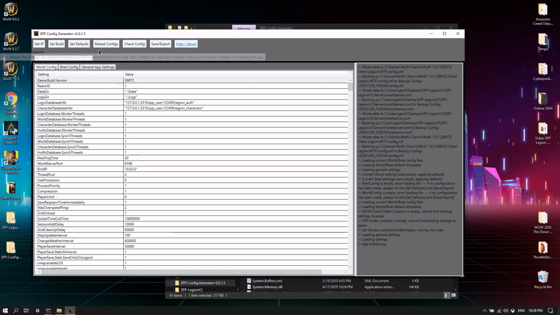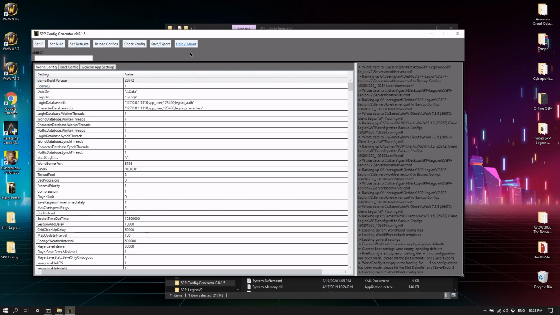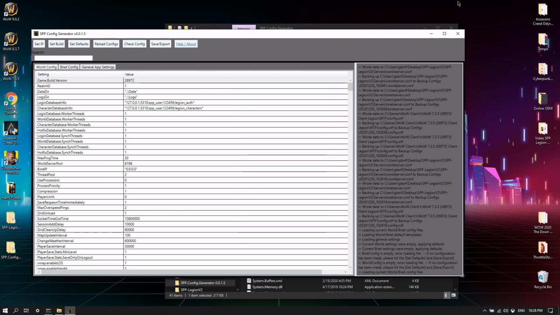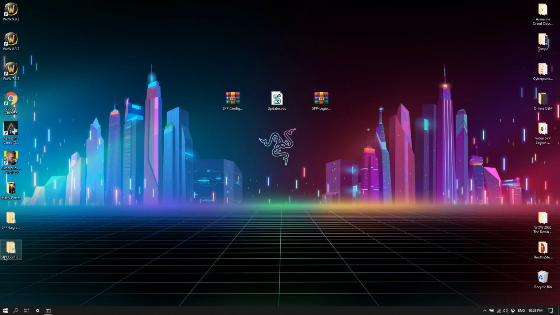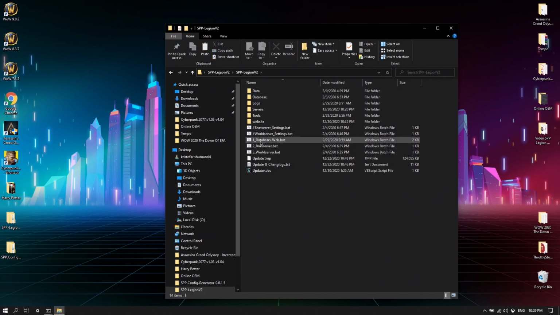managed to set the IP and set the build of the game, then set defaults, then save and export again and check the configuration until you see no known problems were found. It's a little bit tricky, but it works. Okay, since we are already done with this, you can close this after you have saved and exported. It should be alright. And then we can continue to basically booting up the server.